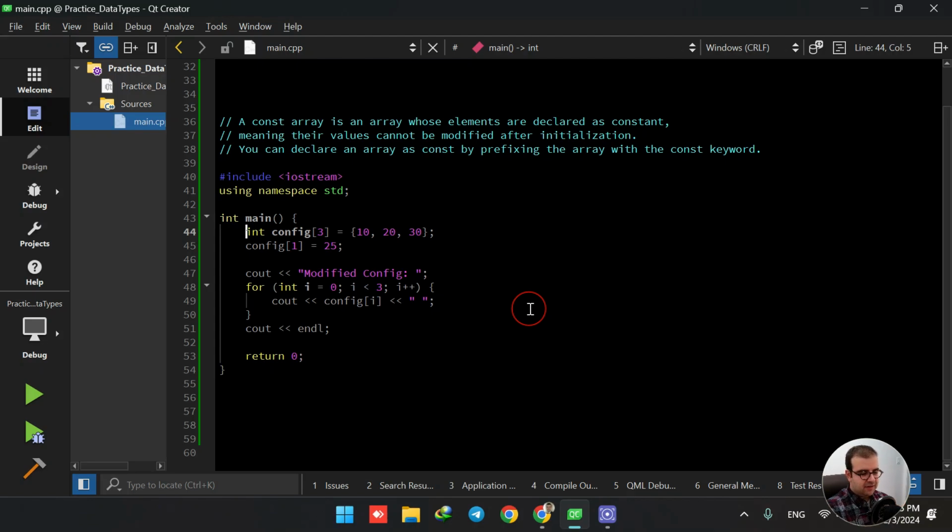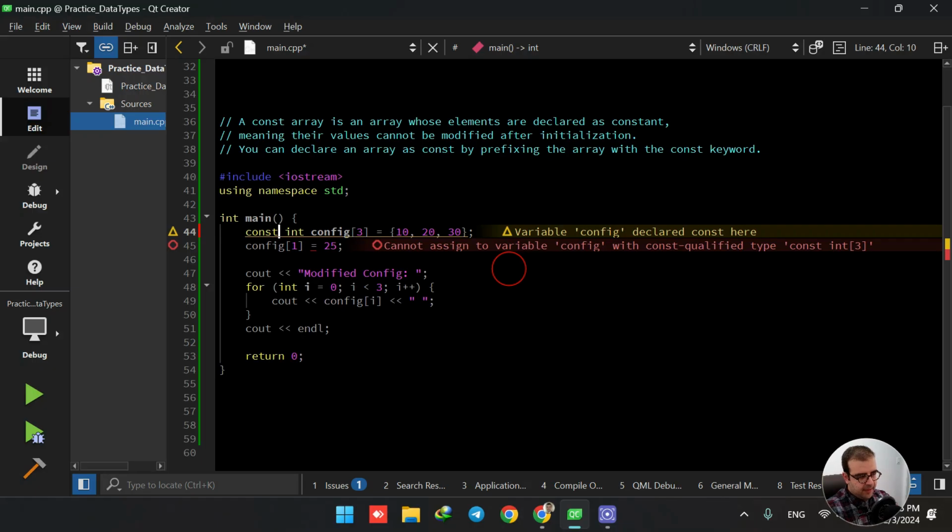It means that it is not allowed to modify any elements of the array after initialization. To do that, we can simply use this keyword, const, for a constant array. So this way, this array cannot be modified anywhere throughout the code. And as you see here, there is an error because it says we have a constant array that is being modified here. Therefore, it returns an error.